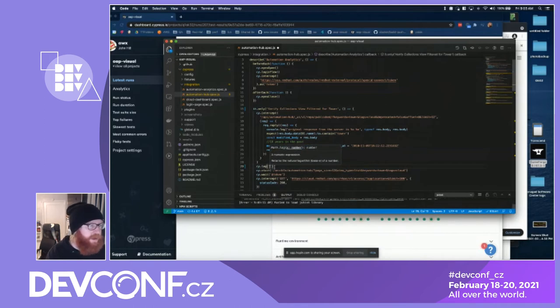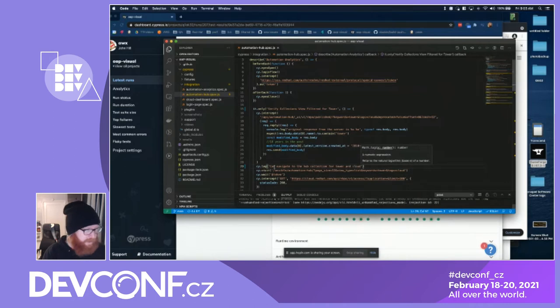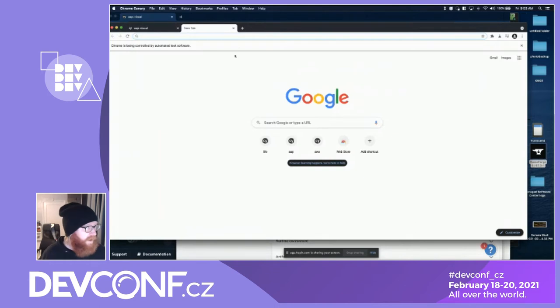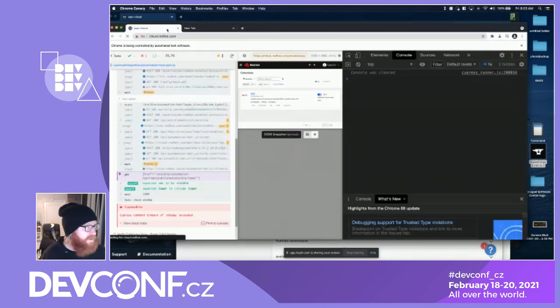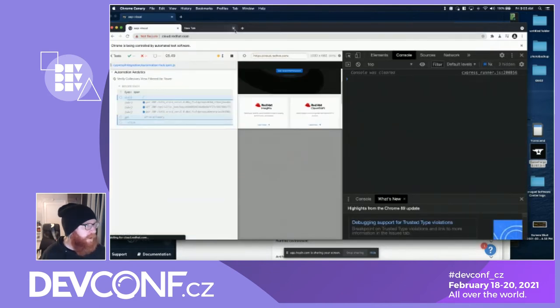So you can navigate to the hub collection for tech and cloud, and include this as a log in the statement. And let's see, it detected the file change, so it should rerun automatically.